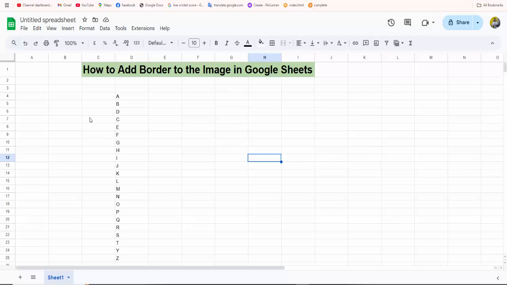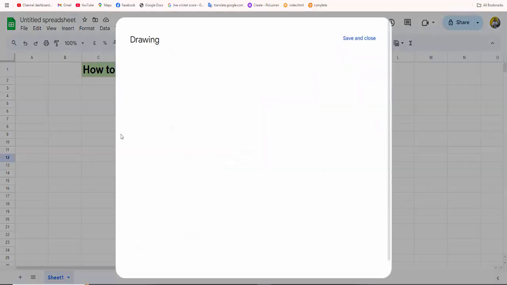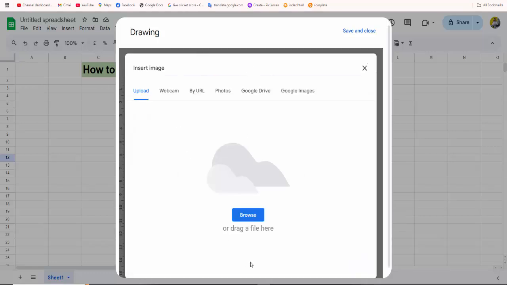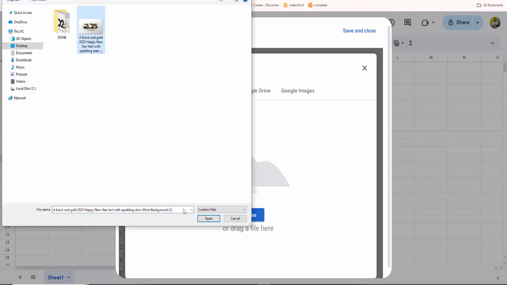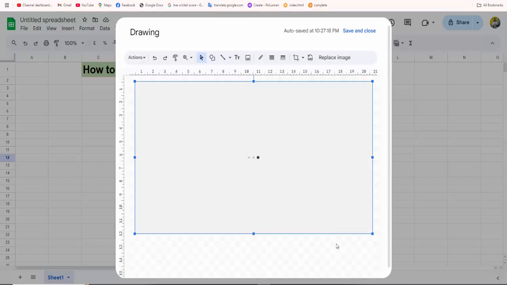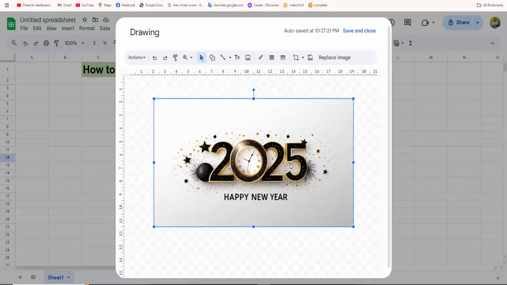Now go to the Insert menu option. Then click the Drawing option. Now click the Image option. Now click the Browse option. Then choose the picture. Now click Open. Then insert the picture.